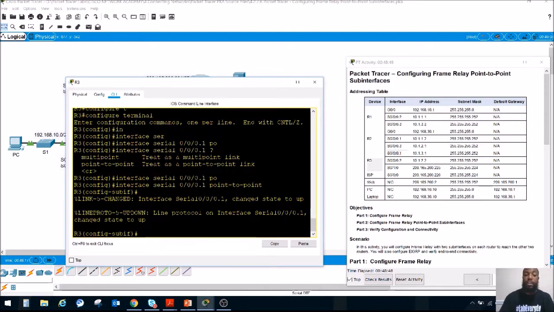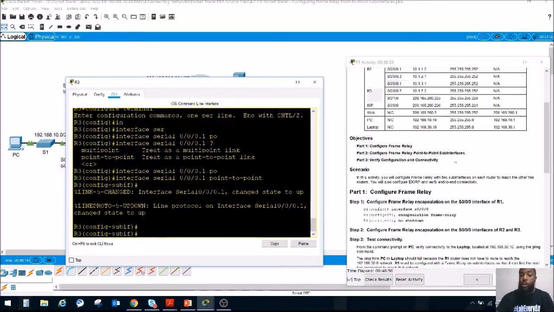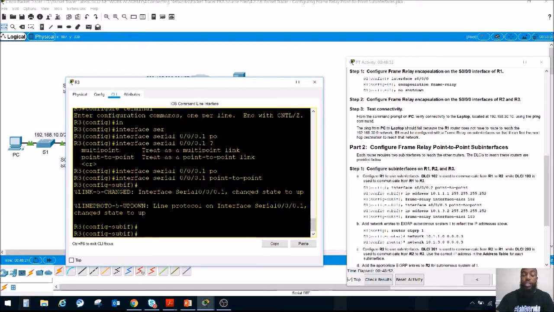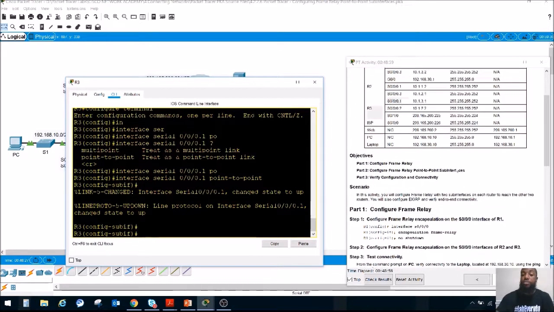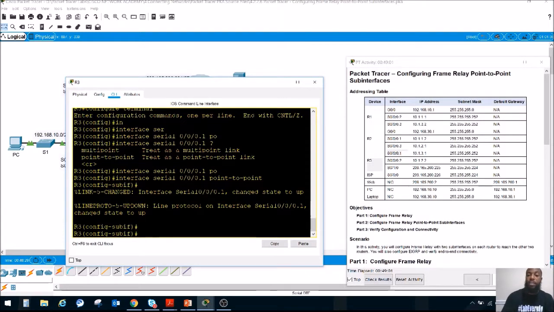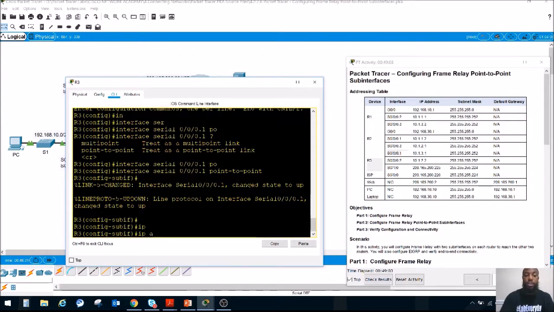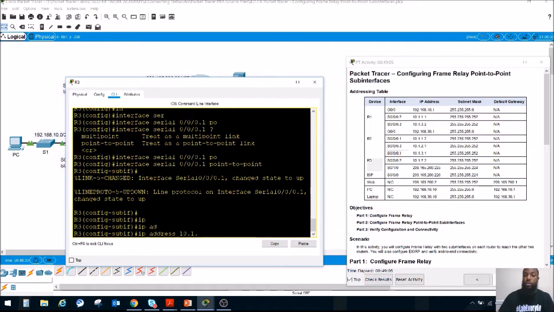Now that interface is up. Let's move along, because we're doing the same thing we did on routers 1 and 2. We've got to give it an IP address and map the DLCI to it. IP address 10.1.3.1, 255.255.255.252.